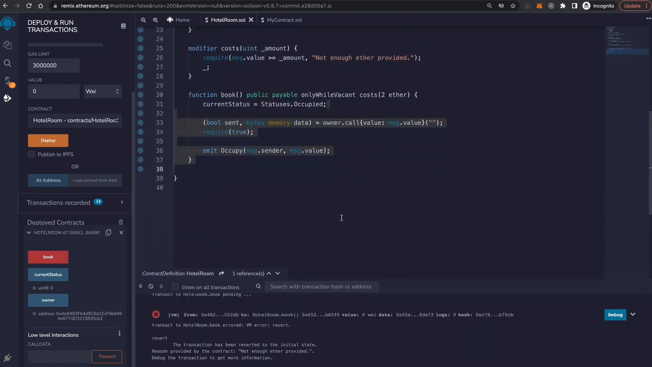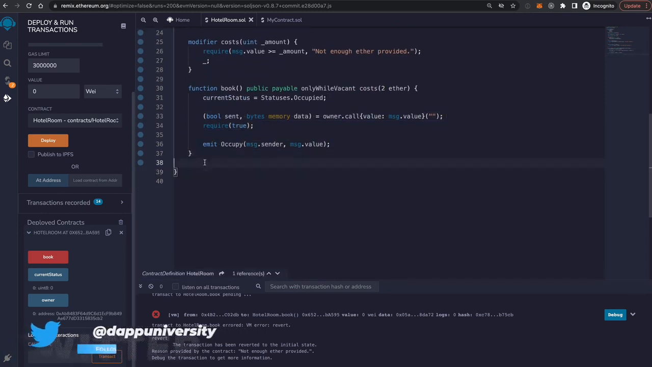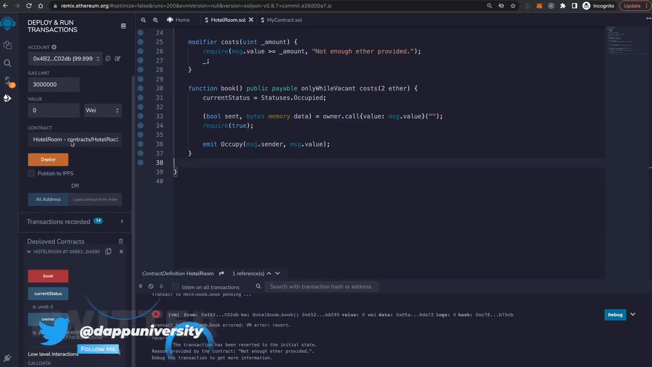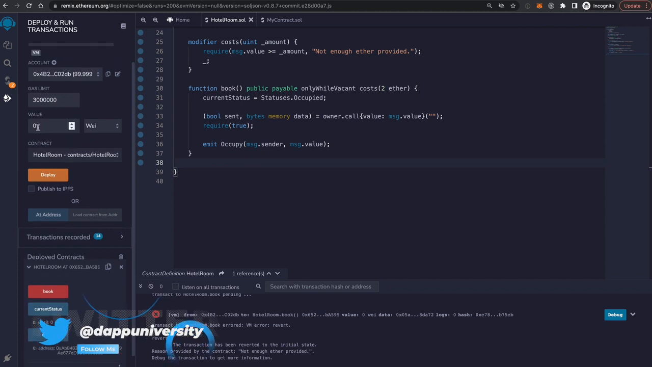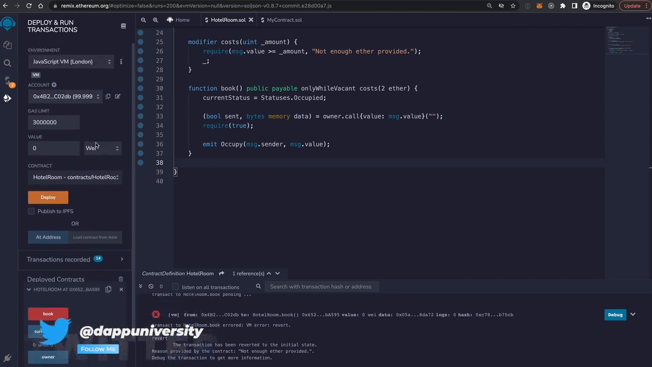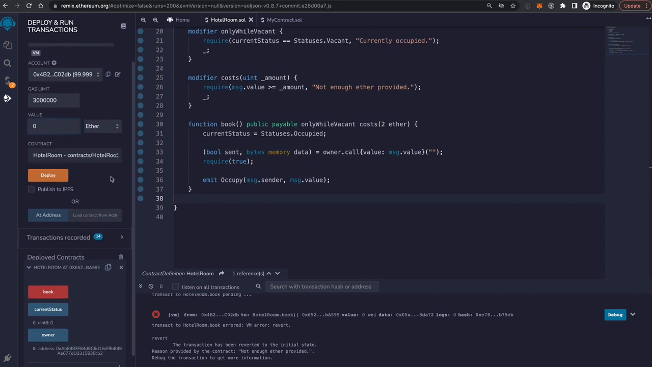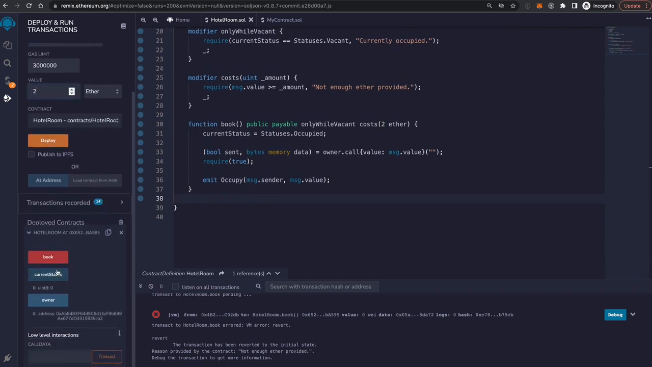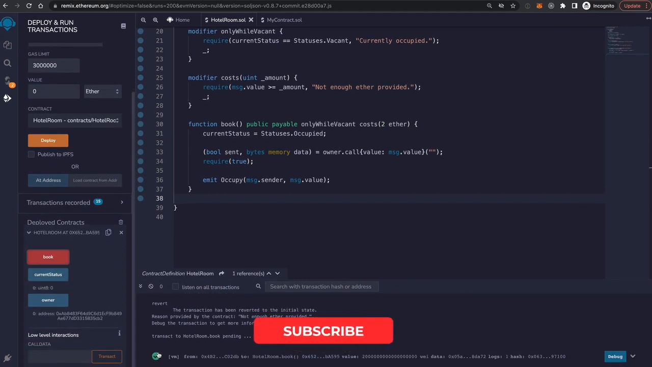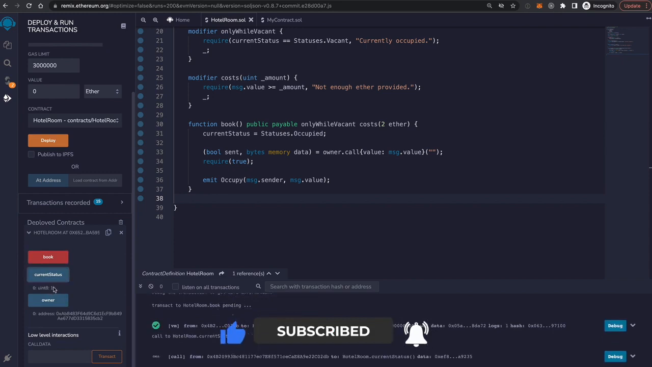So let me show you how to send in crypto. So right here, we have this thing called value. You can see this amount is in wei. We can change this to ether. All right, we can send in ether with our transaction. So remember, we're calling this book function, but we want to send in cryptocurrency simultaneously. So we can put in 2 ether here to actually book it. So we can click book and then green check mark. It worked. You see the current status is now 1. So it's occupied. All right. So it worked. Awesome. The hotel room is booked.